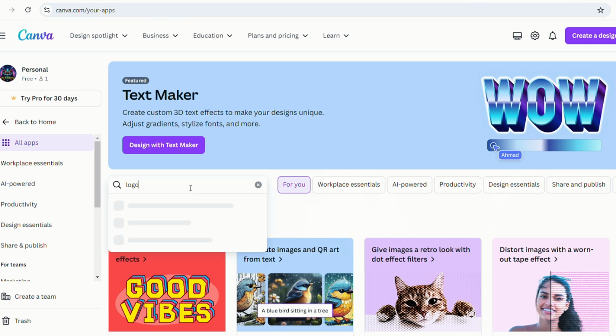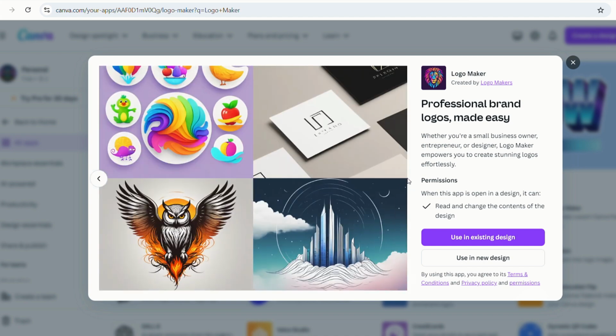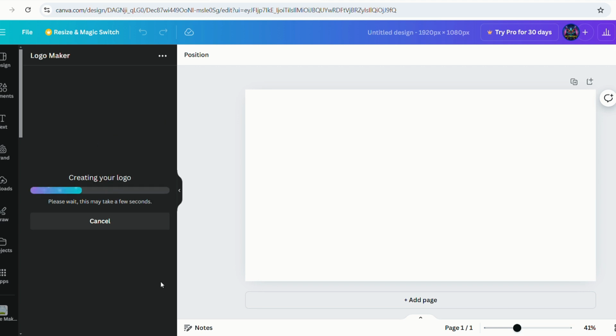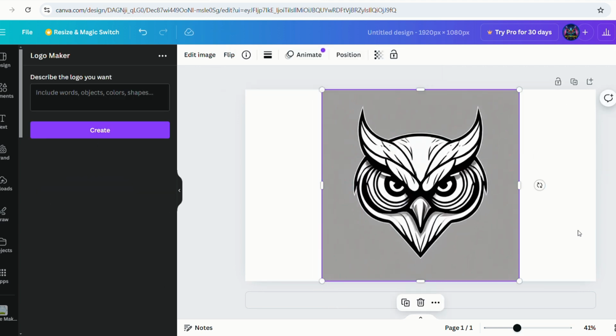The 13th app is Logo Maker, which enables you to transform text prompts into professional logos. Simply enter your logo prompt and press the Create button, and a unique logo will be generated. I like it because it's simple and distinctive.